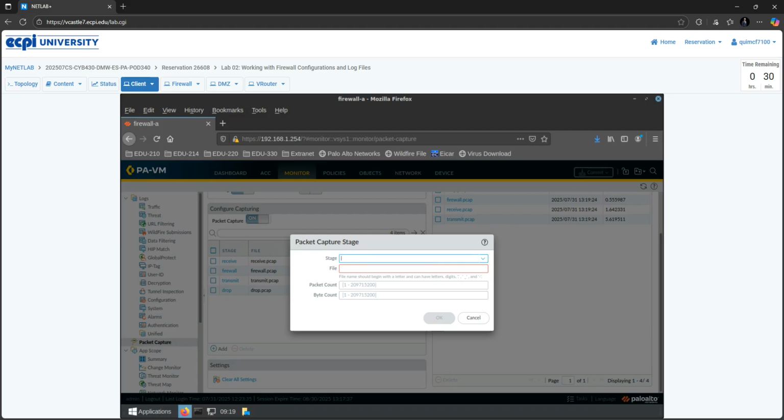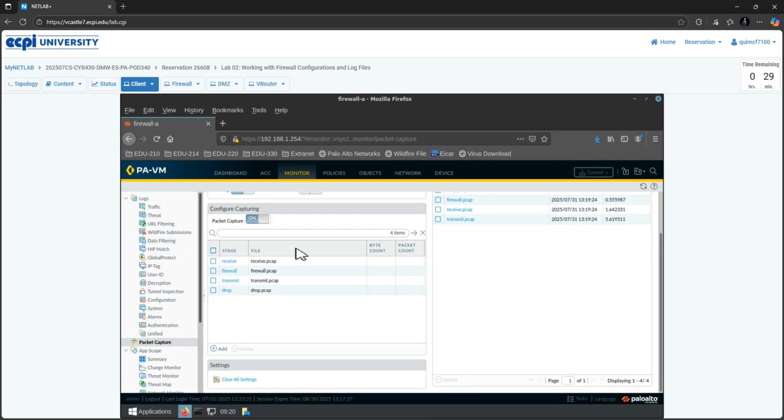So you can see here that for the packet capture stage, we can label it as drop, and then we can label it as drop.pcap, because all of the actual files in the packet capture stage are PCAP files. I'm not gonna actually save this because I already have it completed. So these are the stages that you would need to add.